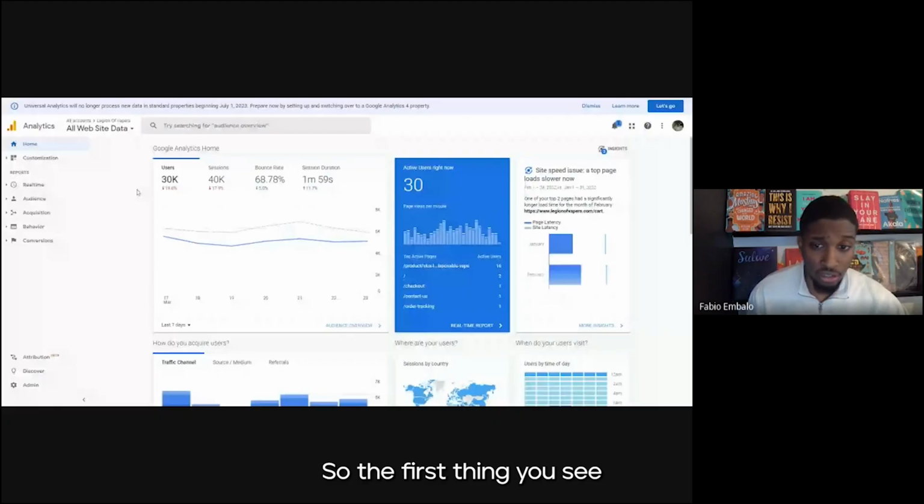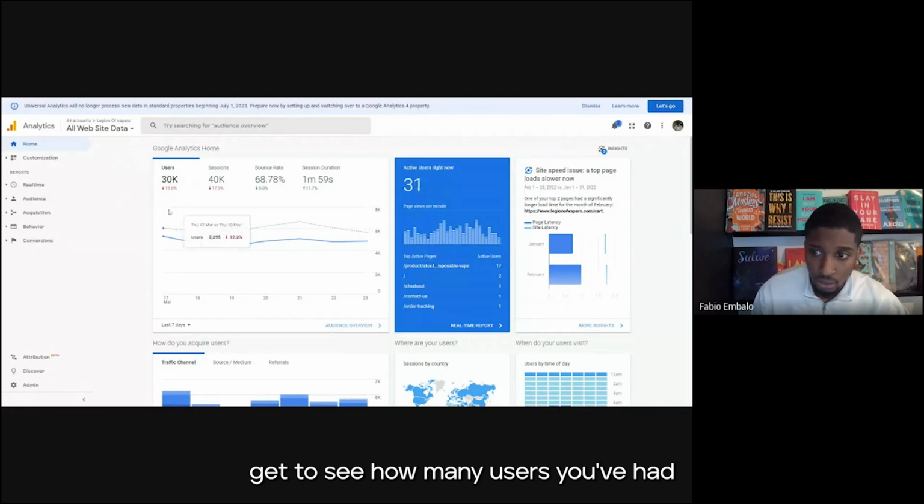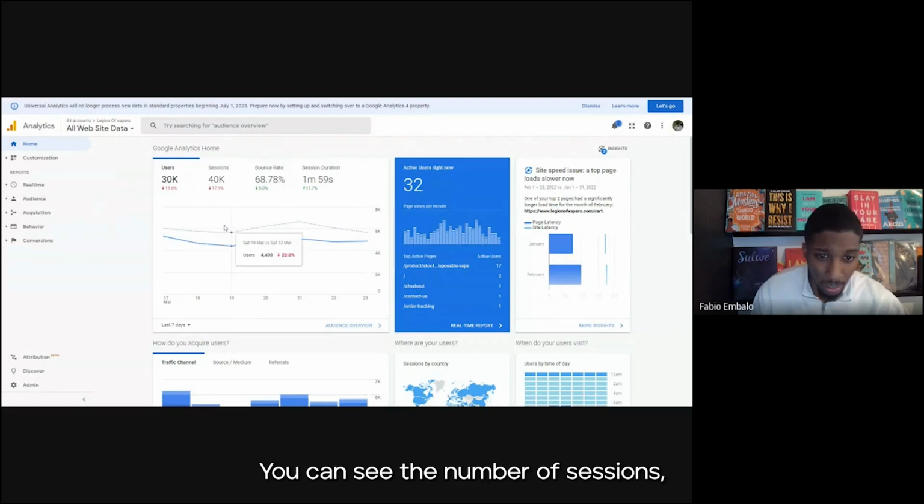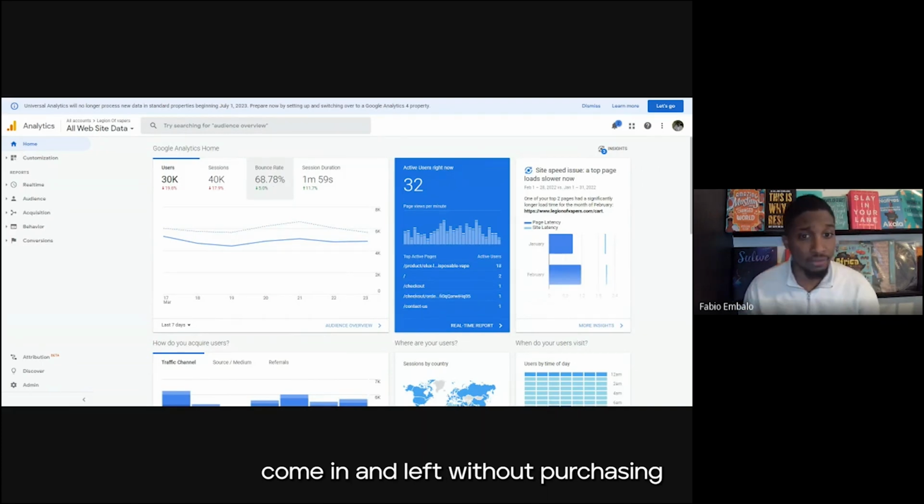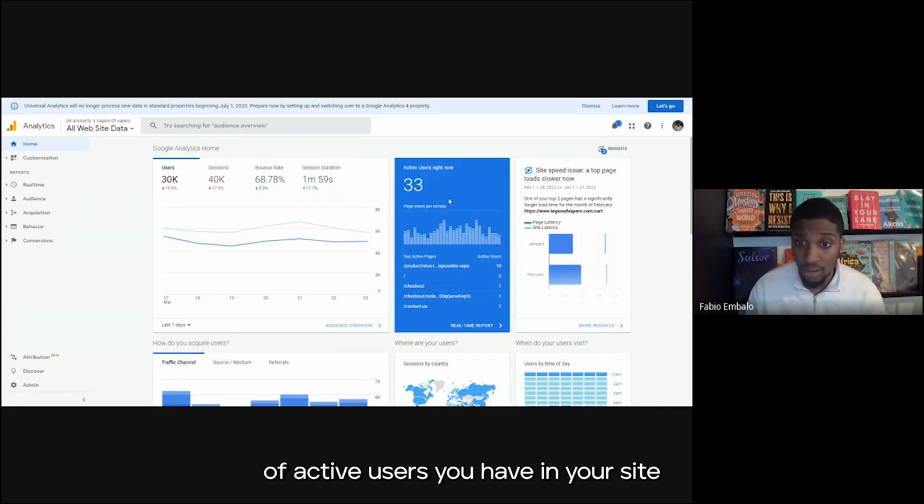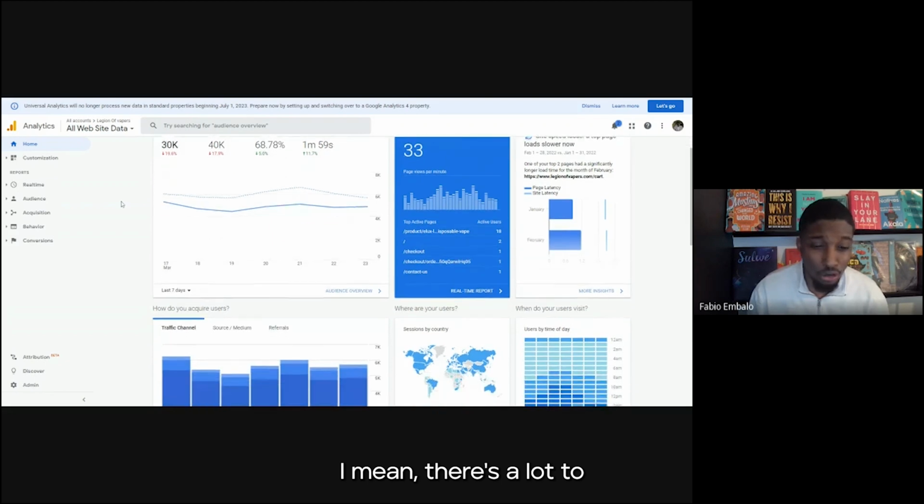So the first thing you see as you enter Google Analytics is, of course, the home screen of the platform. You can straight away get to see how many users you've had in the past month. Okay, you can see the number of sessions, the bounce rate, so how many people have come in and left without purchasing. Okay, the average amount of time that they spend within your site. You even get to see the amount of active users you have in your site right now in real time. Okay, I mean, there's a lot to take you through.